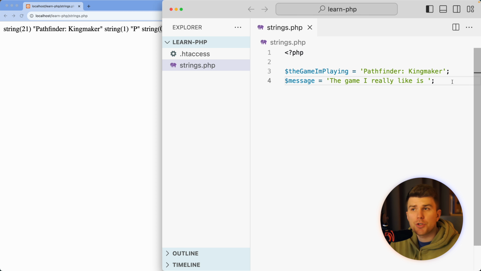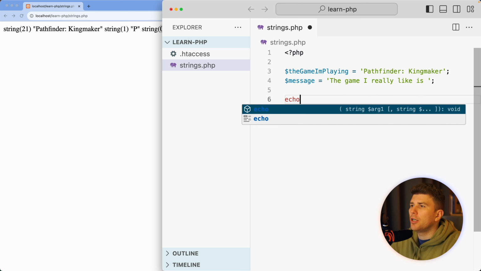Now, what if I want to join these 2 strings together? The easiest way would be to use an operator for that. And it's called the concatenation operator. Let's use it to join these 2 strings and then echo the result. For that, I'm going to write echo message.